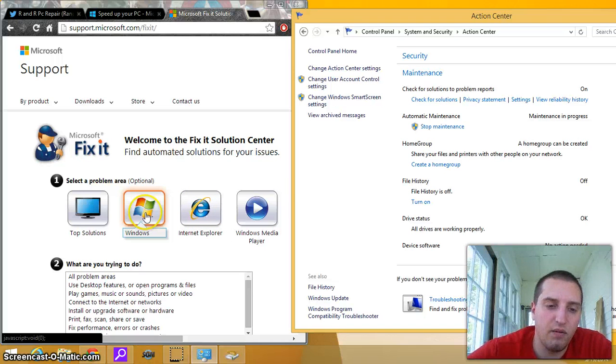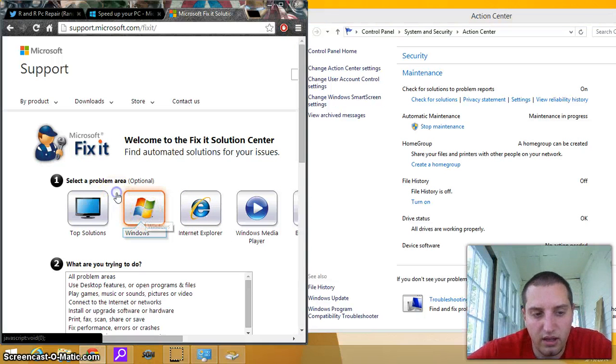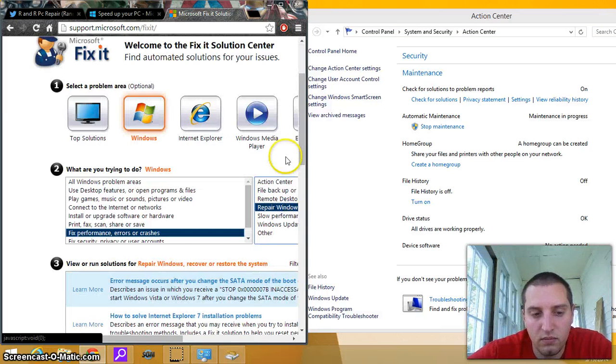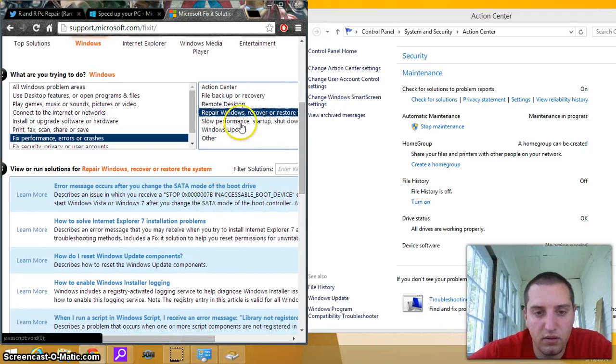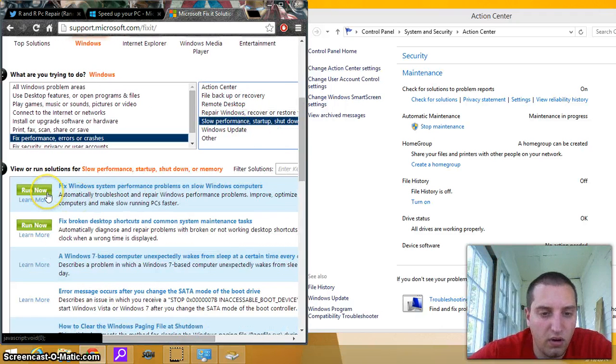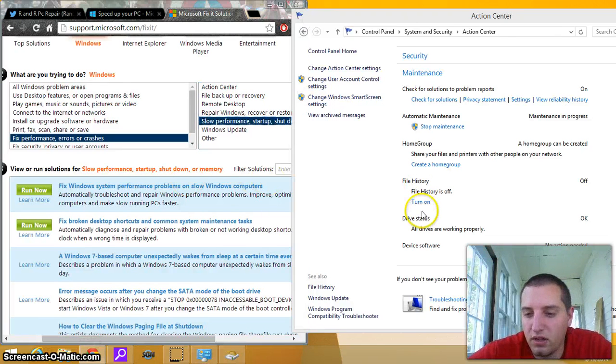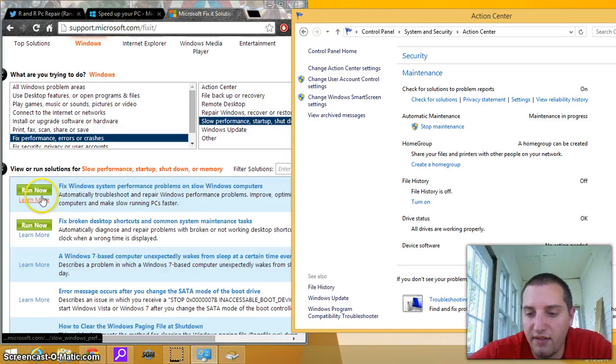Then on here you're going to have Windows. Select the Windows or select the issue that you're having, and so you could select slow performance or startup, and then you click run now. This would fix it for you. So that's how you do it on XP, 7, and Vista.